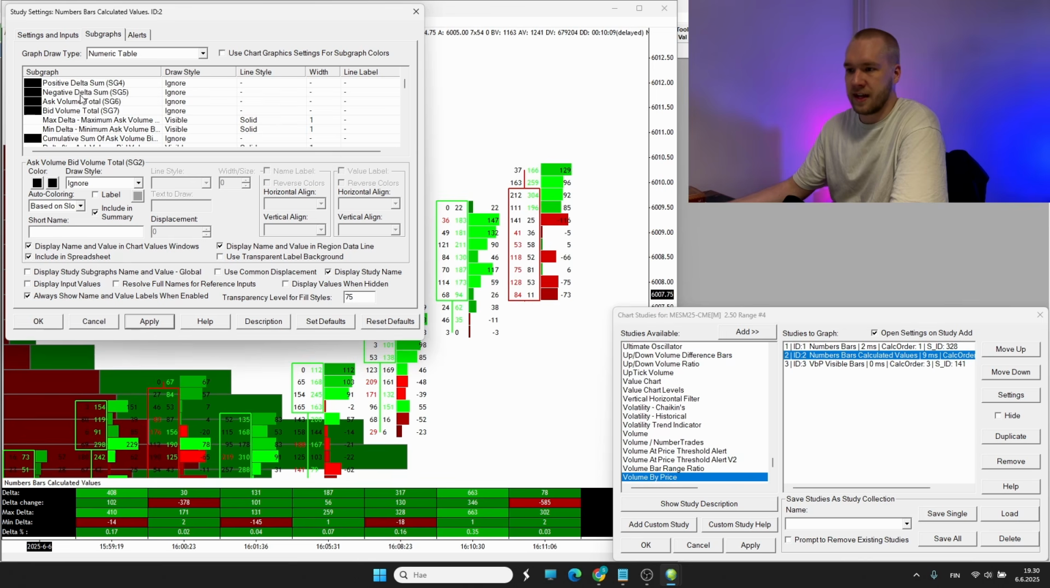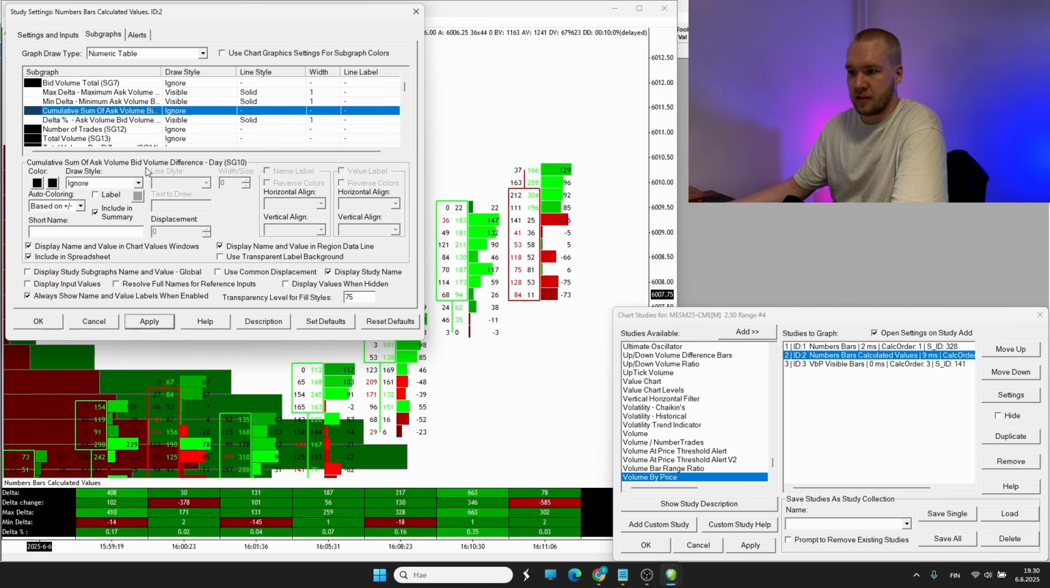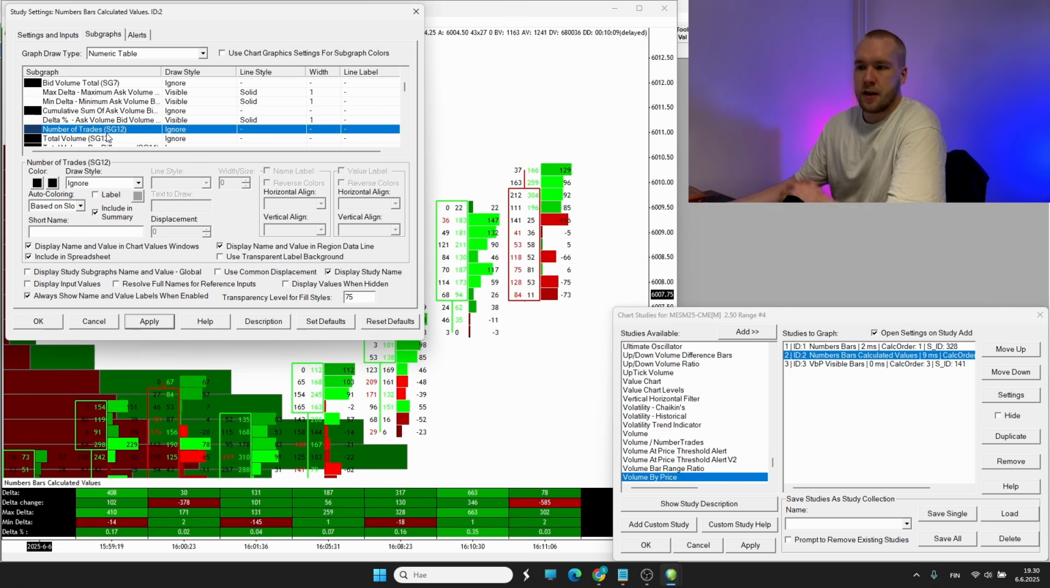Positive delta sum, negative delta sum, don't need it. Ask volume, bid volume total, don't need that. Cumulative sum of ask volume delta, cumulative sum of ask volume, bid volume difference, you don't need that. We have a cumulative volume chart that is different, so we don't need to have that here. Number of trades, basically the same as the volume, doesn't matter.